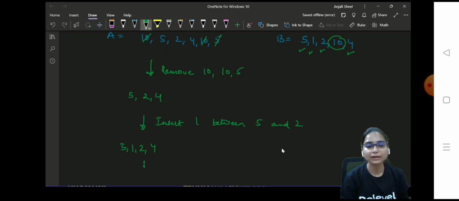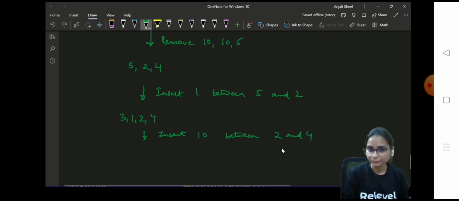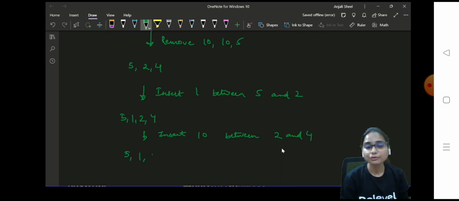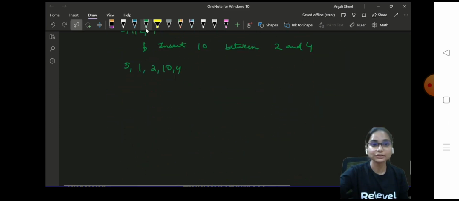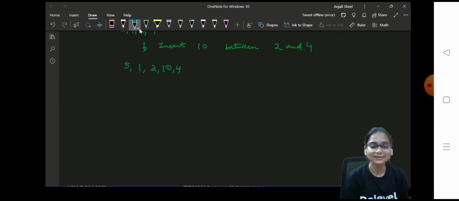So you can insert 10 between 2 and 4. You can actually have different approaches for the same, but you will have to pick the one which is giving you the minimum cost. Okay, so now you can get the given array. I'll actually show you one approach with the help of which you will get the maximum cost.